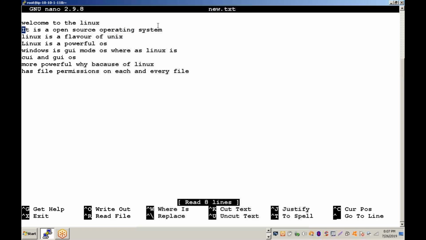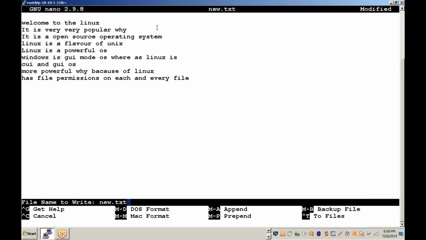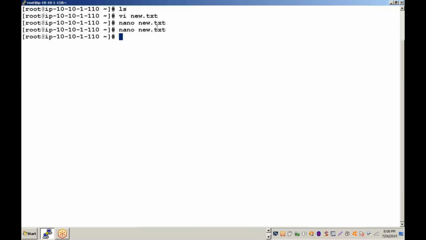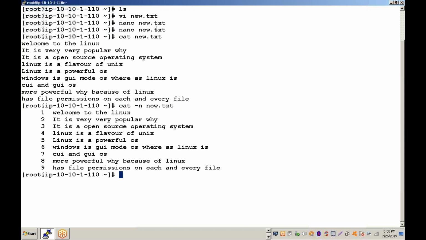This is my file. Here I will add the text. It is very popular. Okay, some text is entered. Now press Control O. Now it is asking whether to overwrite the same file. Yes, press Enter, and Control X to come outside of your file. Now using cat you can see the text, and using cat -n we will get the line numbers. This is for easy understanding. So we can see here that there are 9 lines.